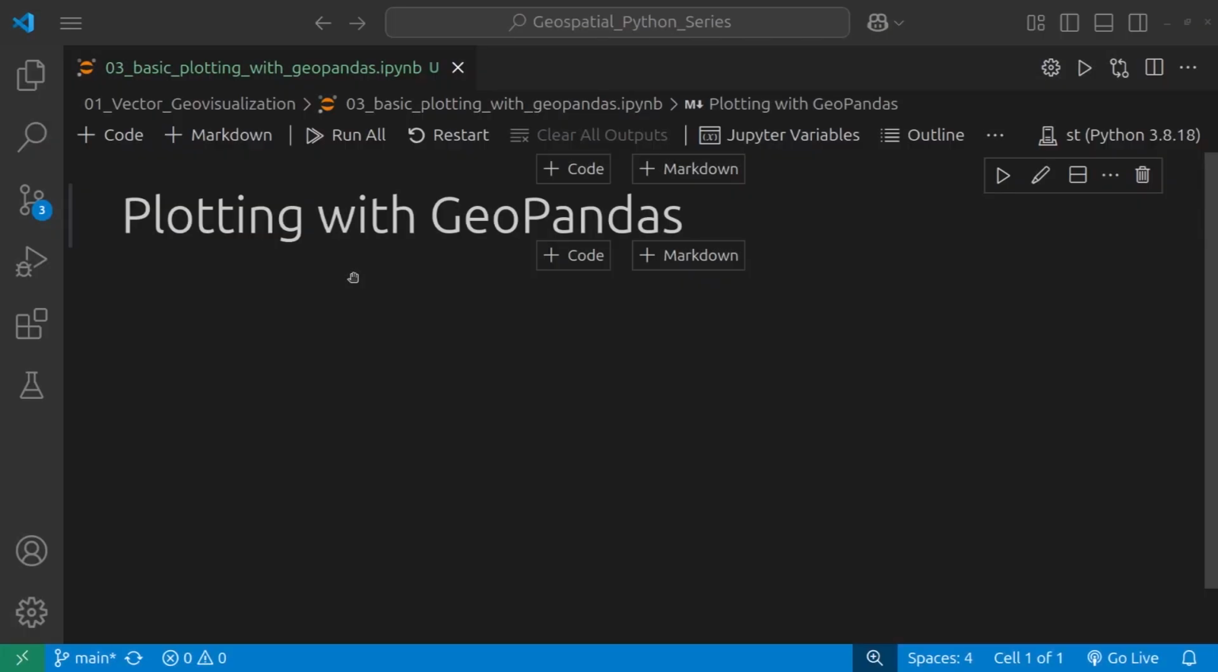Welcome back everyone to another episode of our Geospatial Python series. In this episode, we will look at how to create plots with GeoPandas. And so let us get started.